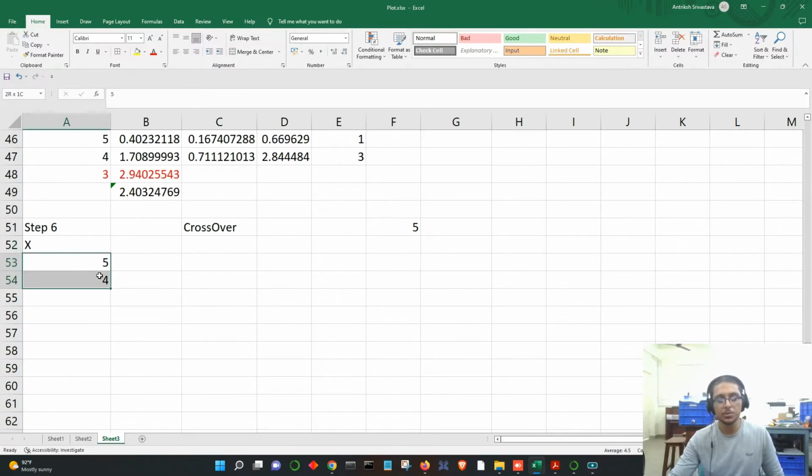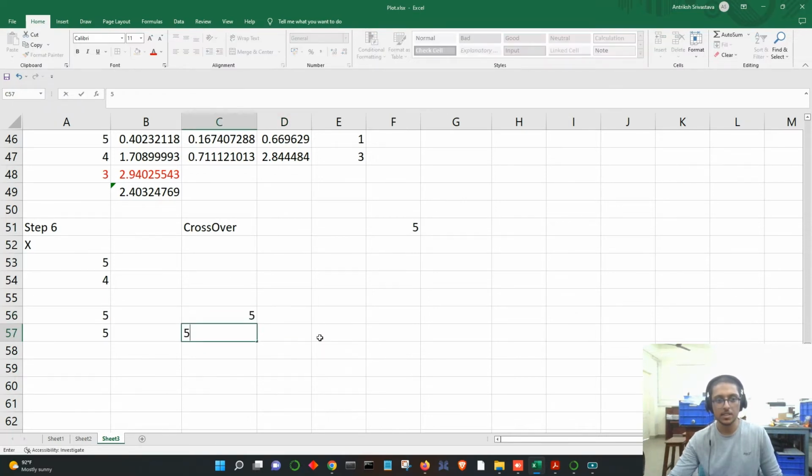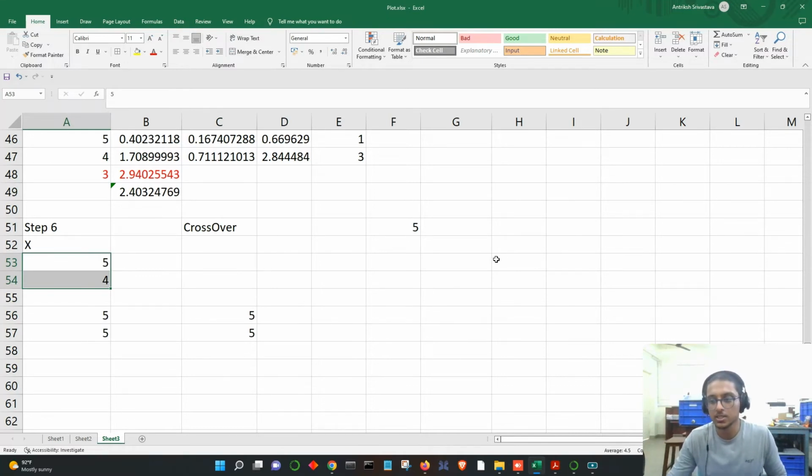So two children we will get from crossover between 5 and 4, and 2 children we will get after crossover between 5 and 5. No matter what procedure we use, when these parents are identical, the crossover, for the method we are going to use, is going to produce the same output, 5 and 5. So let me just write it like that, and we'll cross check it also. But let's use 5 and 4 first to understand how this crossover works.